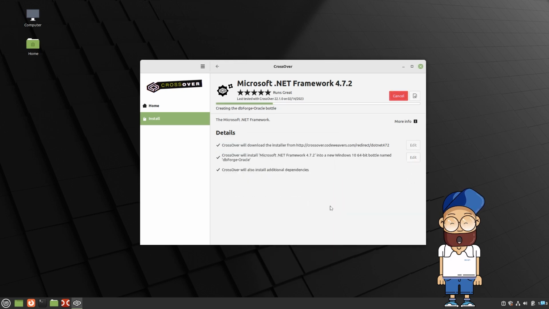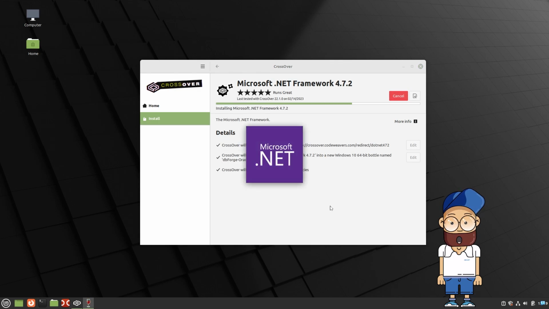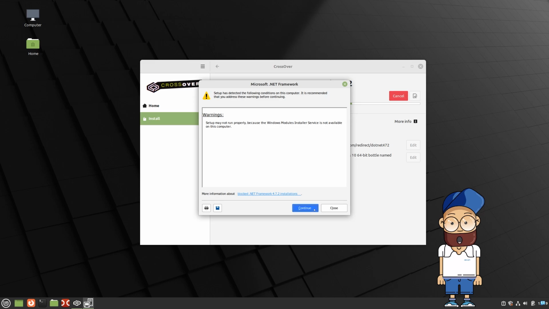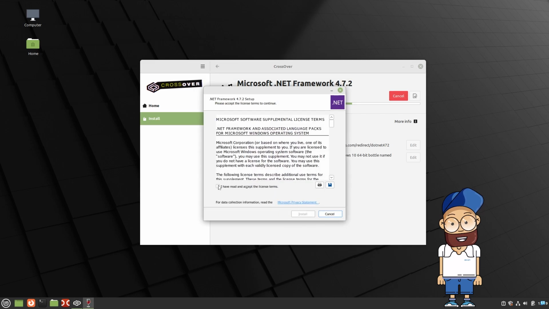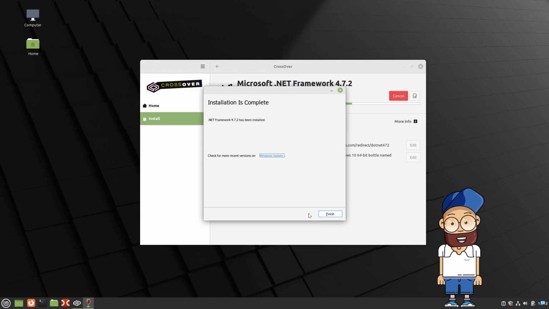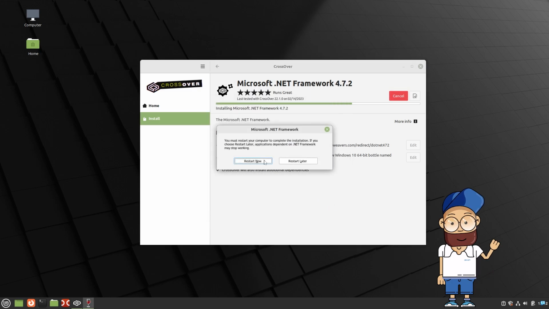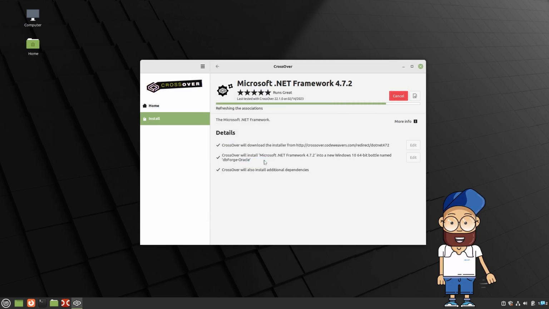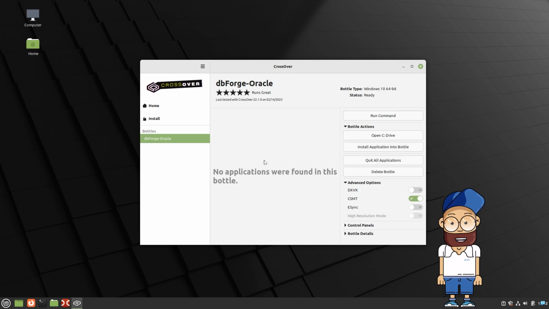The installation of the .NET Framework package begins. Please note that it may take some time. Now the installer will guide you through all the steps. You will need to agree to the license terms and confirm the reboot of the bottle environment by clicking Restart Now after each prerequisite is installed. Note that your machine will not be rebooted. Now CrossOver is ready to install dbForge Studio into the bottle.